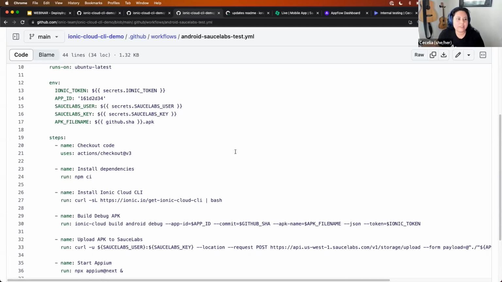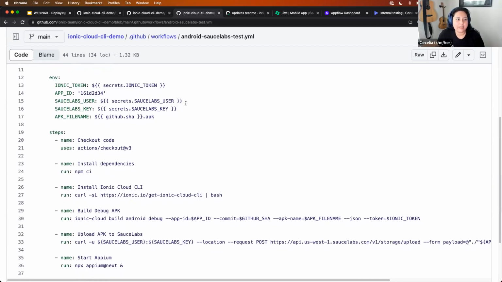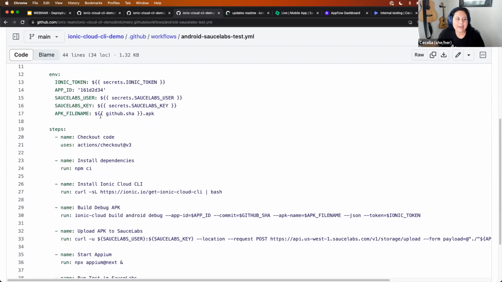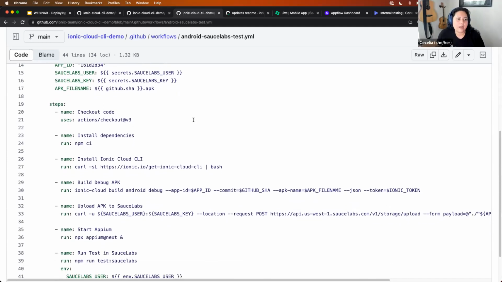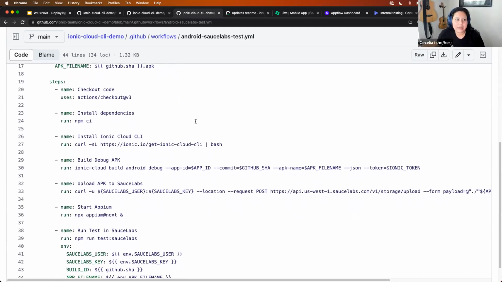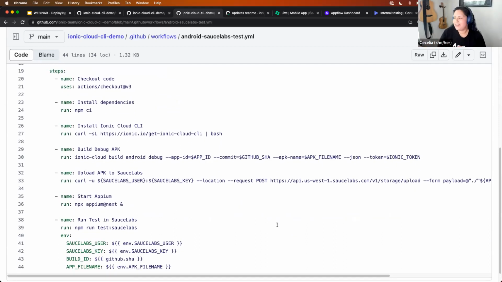I have some environment variables that I'm setting. Specifically, you'll notice I have my Sauce Labs user and key, and I'm creating a variable here called APK file name. I'm using the GitHub SHA or the GitHub commit ID in order to name my APK. That allows me to easily reference what commit created that build so I can organize it or find that later for debugging purposes. So again, having an organized strategy for how you're going to name and reference things can be really helpful for your testers. I'm just checking out my code. I do have my test code and my app code living together in this example.